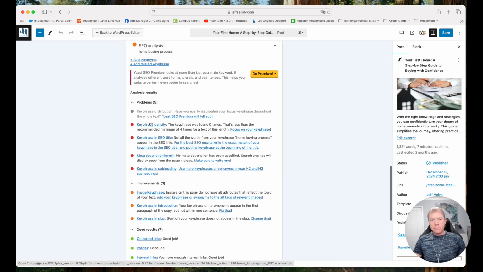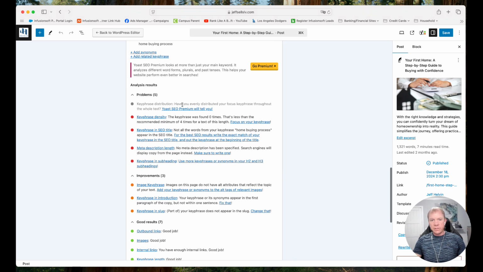So this is telling us problems, key phrase distribution. It's saying, have you evenly distributed your focus? Now, again, this is a premium feature that will tell you if you have. But I'm not going to use that right now because this also just says the key phrase itself was found 0 times. So forget about whether it was evenly distributed. It's not even in there right now. So that's something that I need to pay attention to in order to enhance the content of the page.